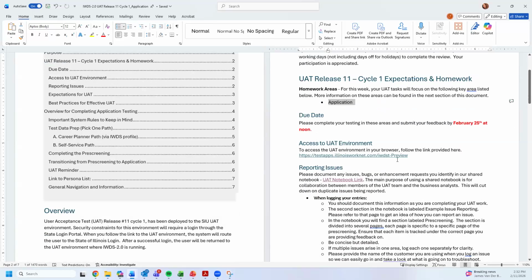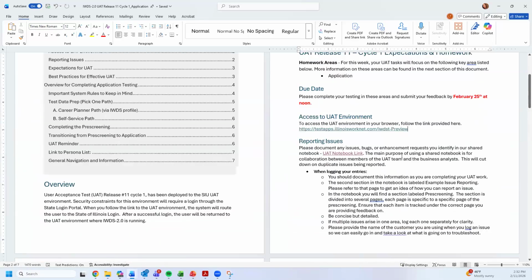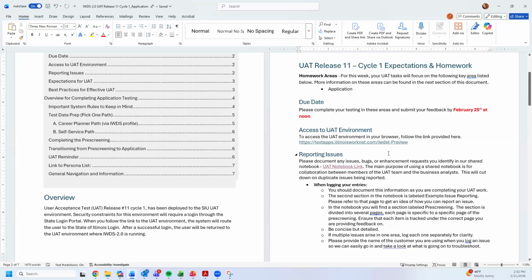To access the UAT environment, we've provided the link here, so you can access it through the link. You will log on with your Okta credentials. If you have any issues logging into your account, please reach out to one of us on the BA team. We have that listed below here. We can help you if you do encounter any issues logging on. We know some folks are still getting used to using the state sign-on portal. So happy to walk through anything if you do run into that.